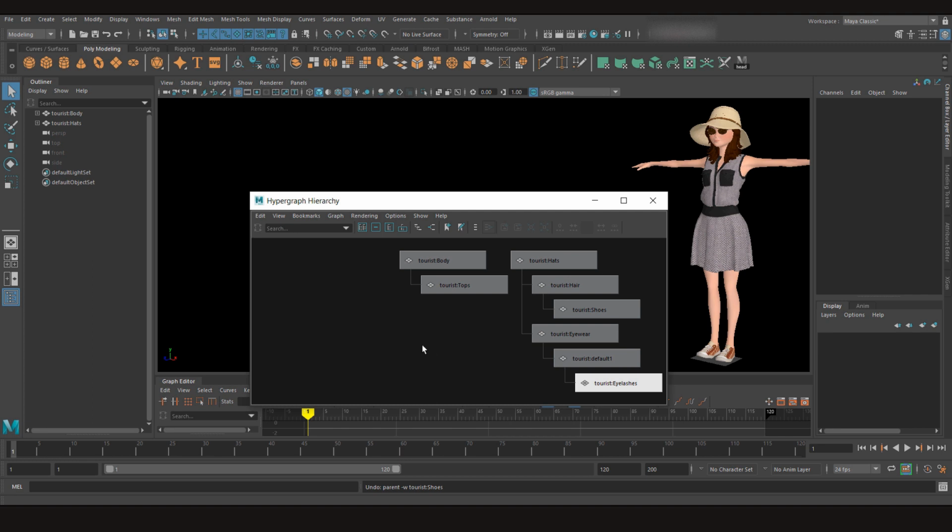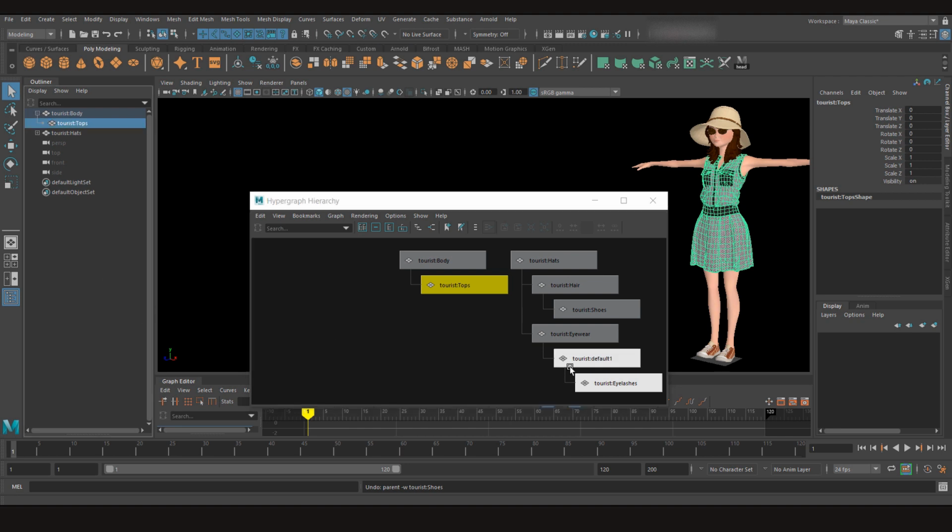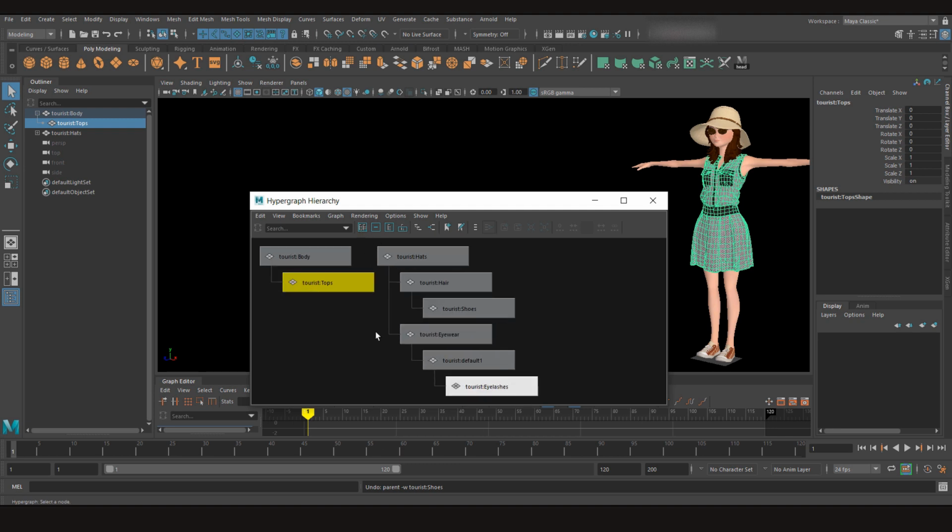Now its use is pretty much similar to the outliner. It has parent nodes and their children attached to them, just like the hierarchy in the outliner. Now, to help you in larger scenes, Maya has some buttons up here. The first four are going to help you frame your nodes better. With the first one, you can frame everything that's in your hierarchy.